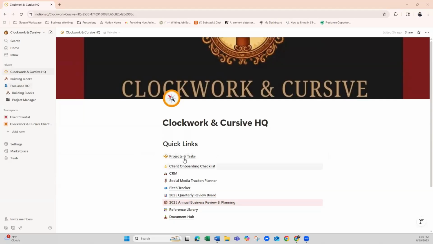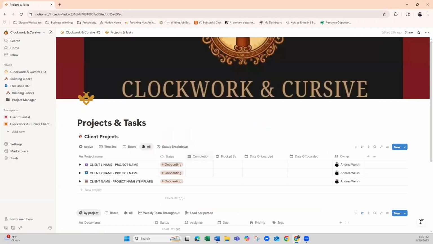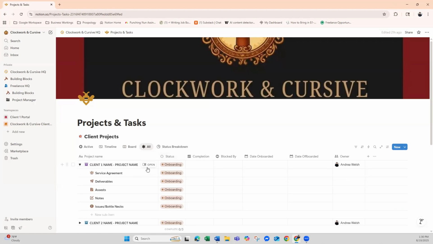So my project tracker, if I click on that, brings up projects and tasks, which is my in waiting board right now. In each of these client names, you can create subsettings under each of them. For example, in here I have the client and project name, and then there's a page for setup for the service agreement, what the deliverables are, assets, notes, issues or bottlenecks. And I can link those issues and bottlenecks over to the team space page as a quick link so folks can see if there are areas that are holding people up.